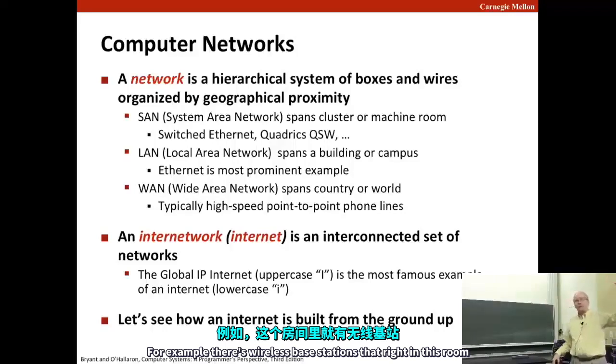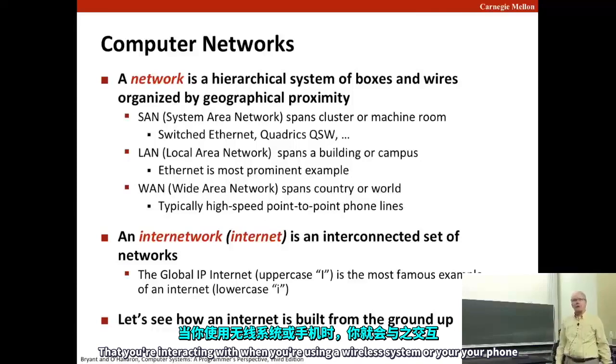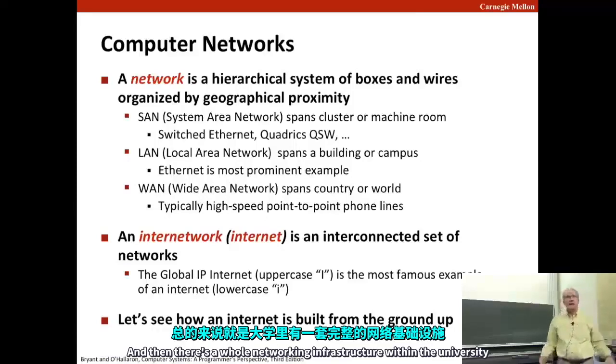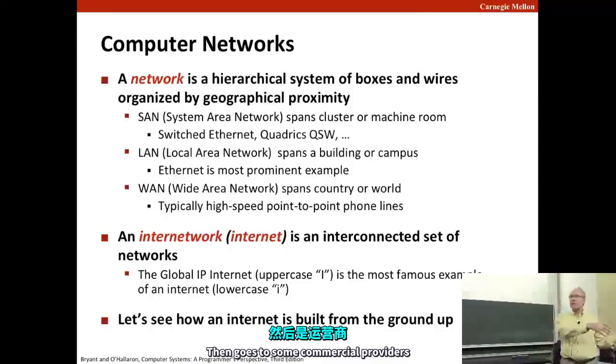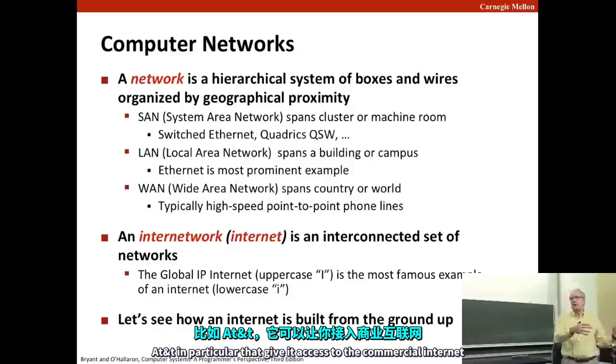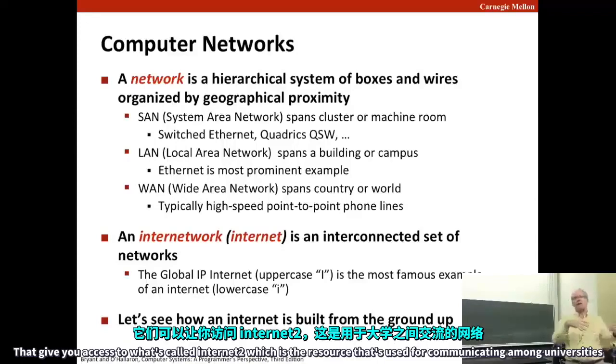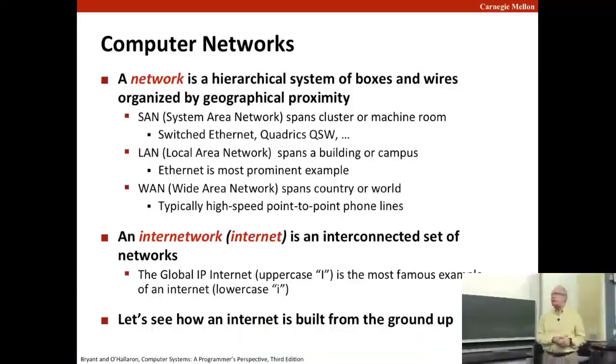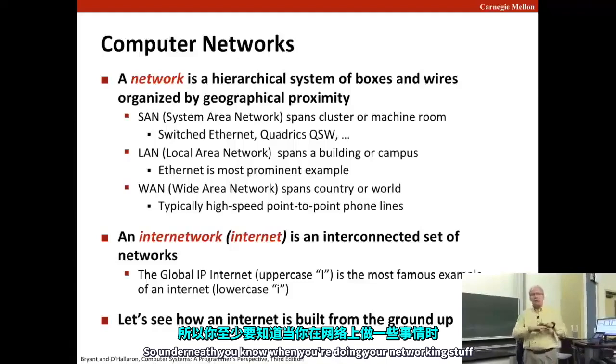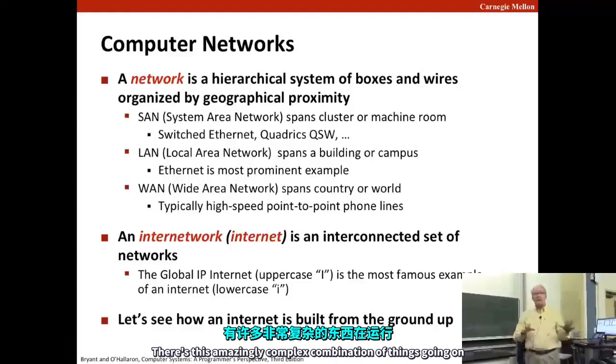And over an enterprise such as CMU, it's a very complex set of, for example, wireless base stations right in this room that you're interacting with when you're using a wireless system or your phone. And then there's a whole networking infrastructure within the university that then goes to some commercial providers, AT&T in particular, that give it access to the commercial internet. And then there's another set of network connections hosted by the supercomputing center that give you access to what's called Internet 2, which is the resource that's used for communicating among universities. So underneath, when you're doing your networking stuff, there's this amazingly complex combination of things going on.